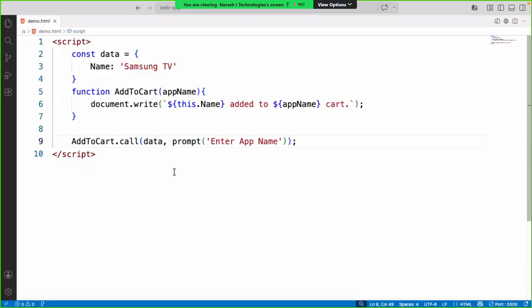Generally, in shopping carts, what happens? Every product has an add to cart button. When you click, that product data is added into the cart. How is the data sent? You can send it in so many ways. Through a parameter, you can send the data, or by using a bind.